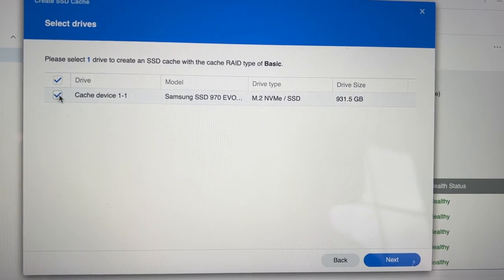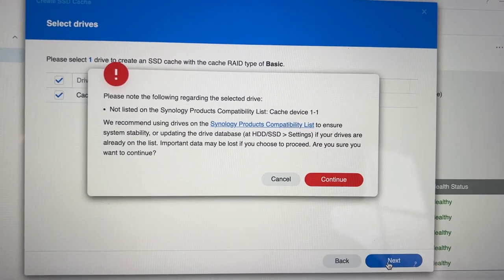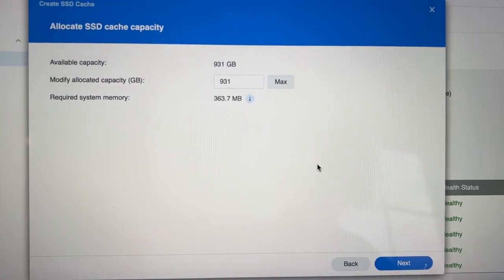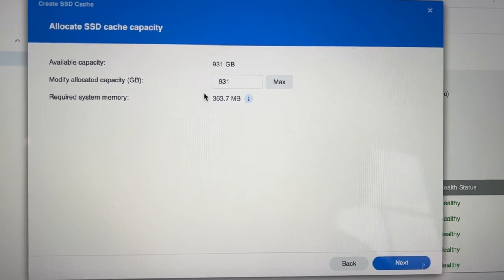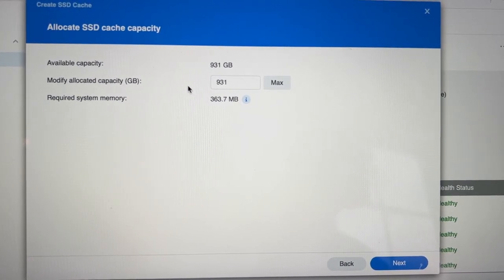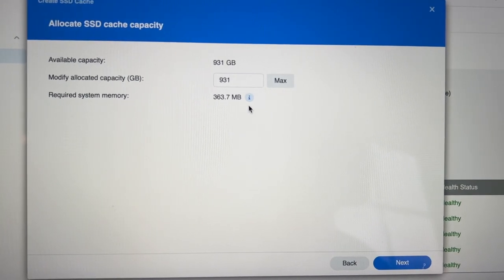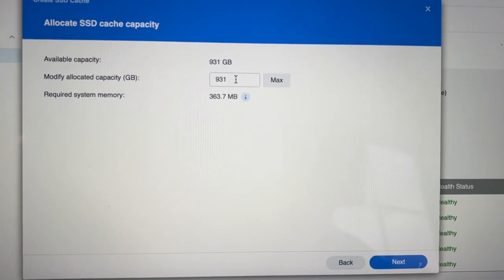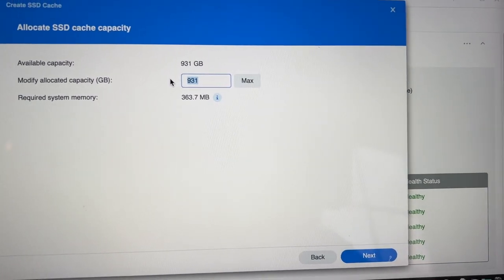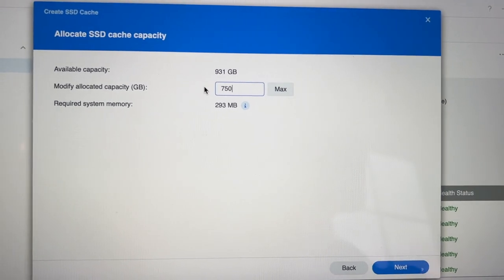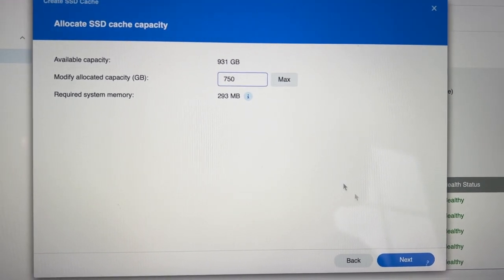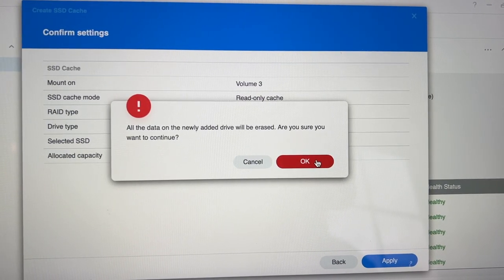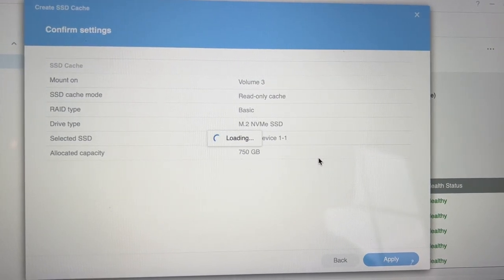And that is my cache device that we just installed. Yes, they want you to use a Synology product, shocker. Okay, so I guess you can just allocate part of it to this volume and then allocate as much as you want to each volume. All right, that makes more sense. So I guess I'm gonna allocate almost all of it to this volume because this is the volume that's gonna get most of the work. Okay, apply. Yes, erase all of the data on that new drive.